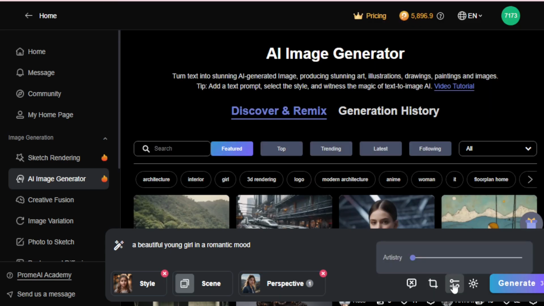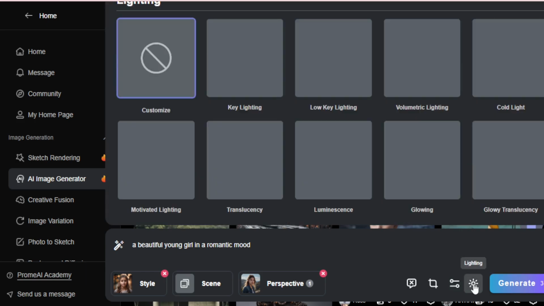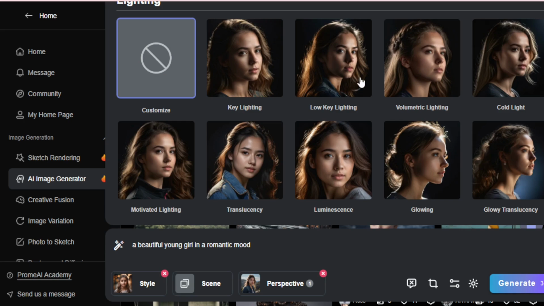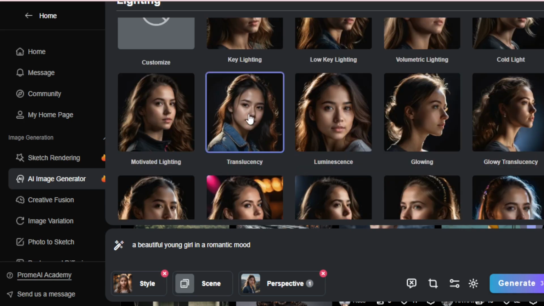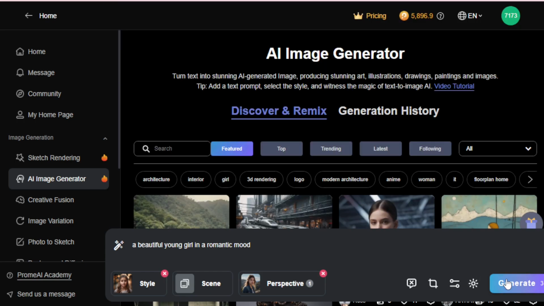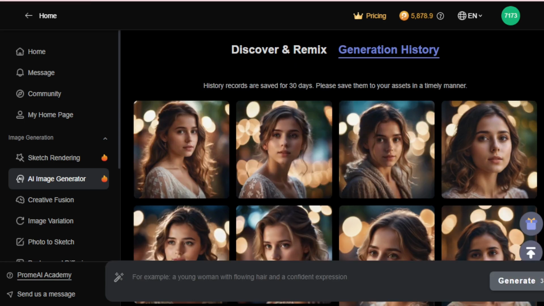Choose your size if you want to change it, or set your artistry level for artistic images. Let's say I set it at 20, then choose a lighting effect. I choose translucency for this image, but you can choose any according to your requirements. Click the Generate tab and generate now. A few seconds later, your image is ready.